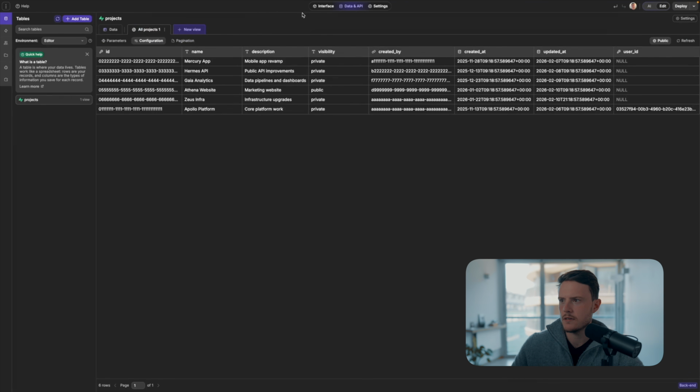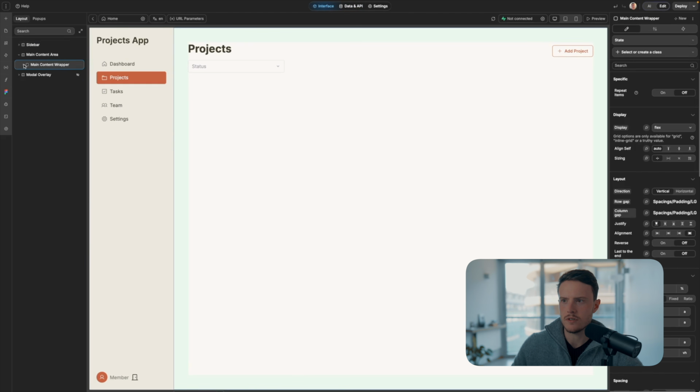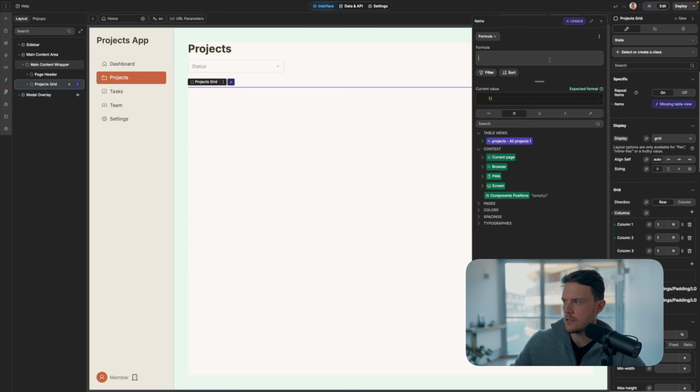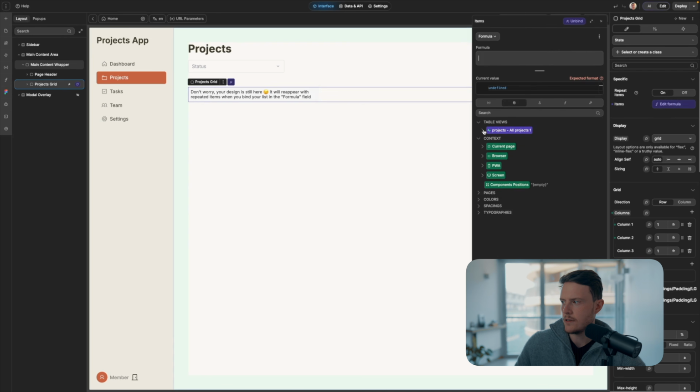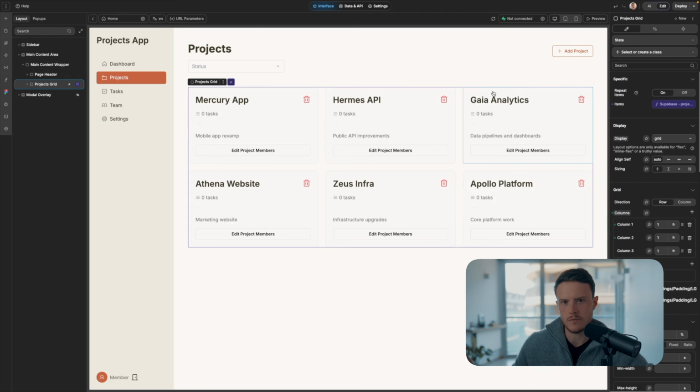And so then if I switch back to the interface, as I say, this page was supposed to show all of those projects from Supabase. And so I already have a grid set up to display them. And so I could go onto my grid here. I could delete this old table view that I had. And for the items, I can now bind it to the data I get from this table view. So if I bind it here, as you can see, we're now getting all of that data from the table view, which is coming from Supabase.